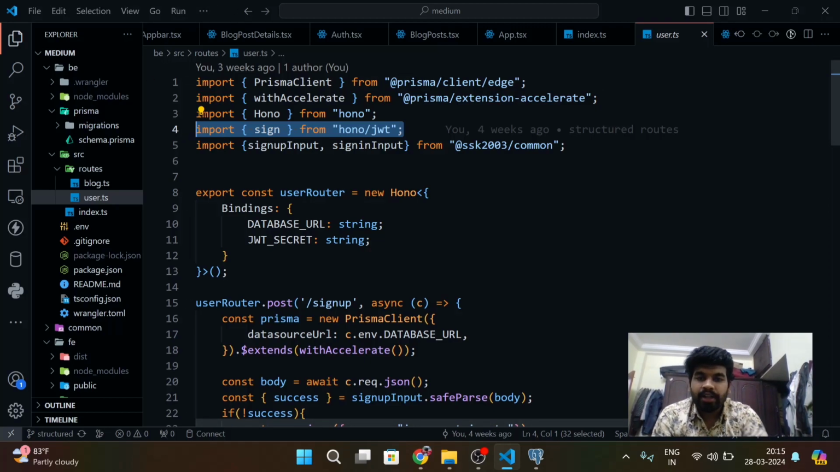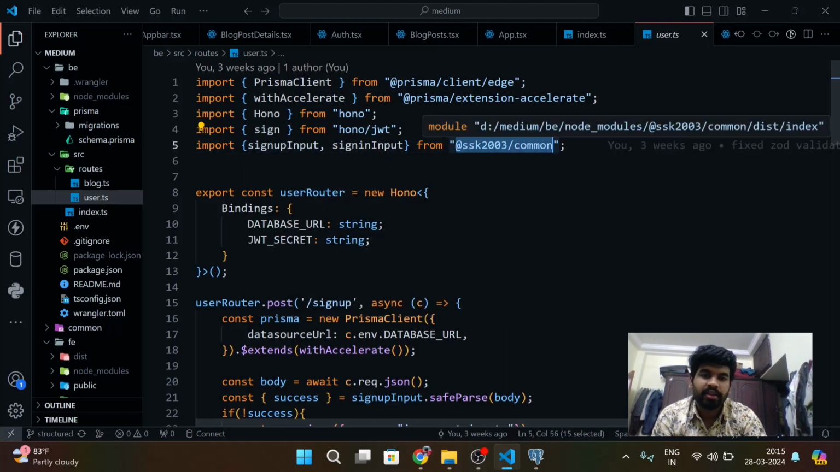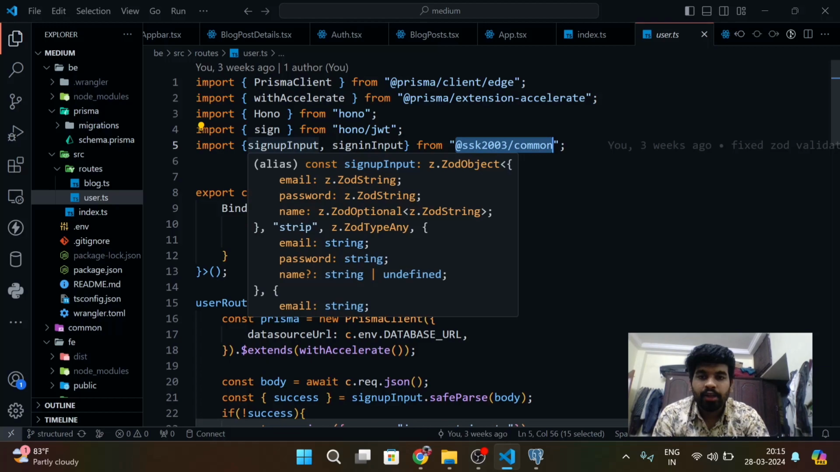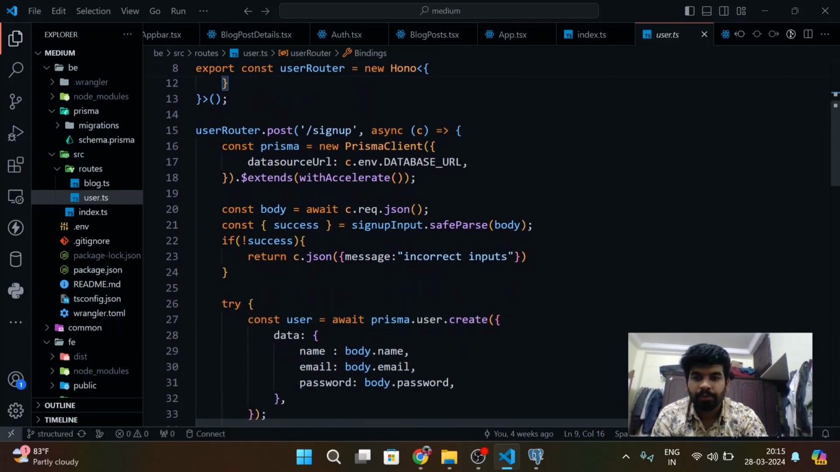I have used input validation using Zod, and I have actually deployed my input validation as an npm package. So I am fetching it from this module. I have installed it with npm install, and this is my package name. As we can see, we have this input validation. Later I will show the detailed Zod input validation file.